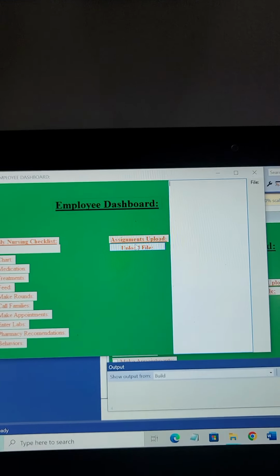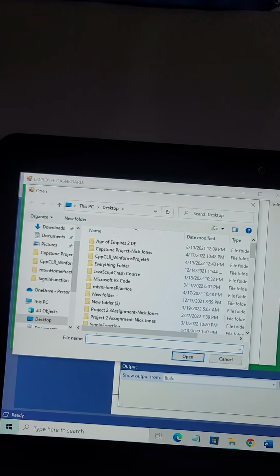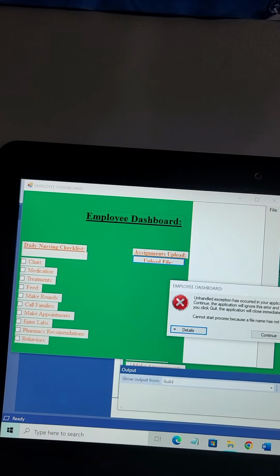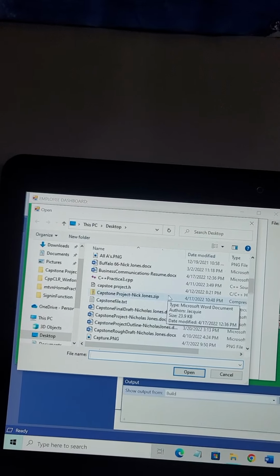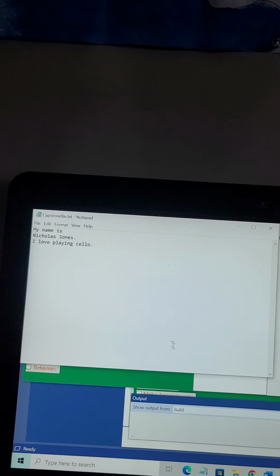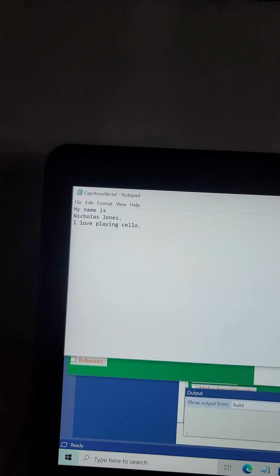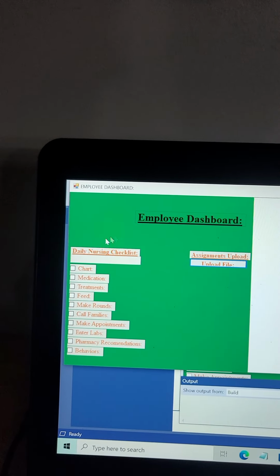I was able to get somewhere with uploading a file. As you can see, ignore that, upload file, capstone file.txt, which was also in the folder that was sent. And as you can see, you can open the file from there. That's as far as I would go with that.